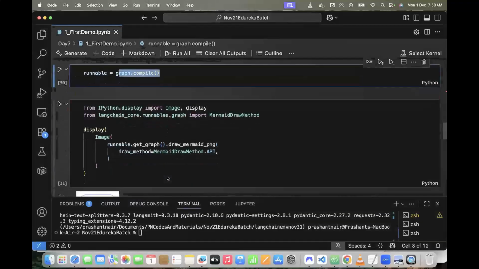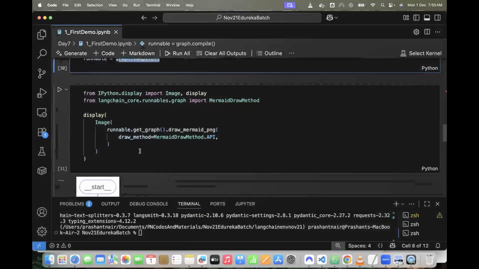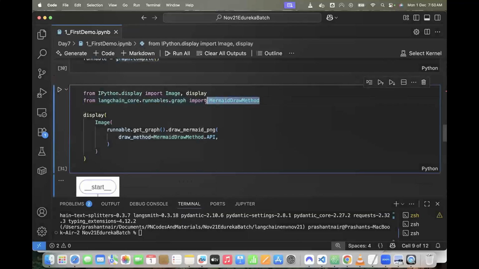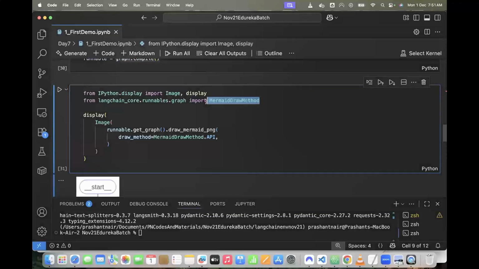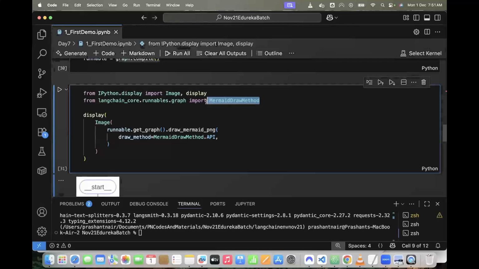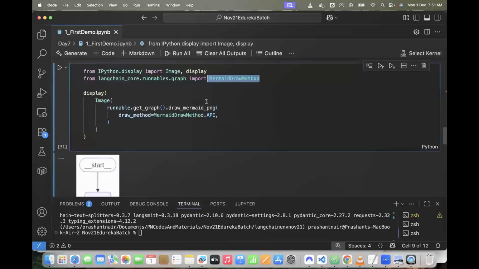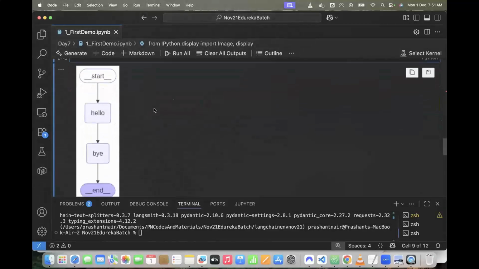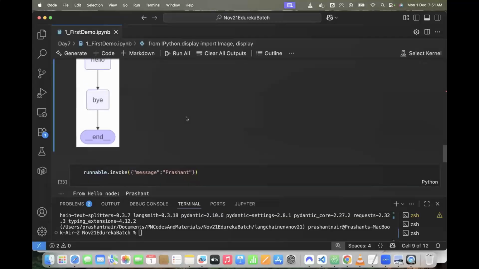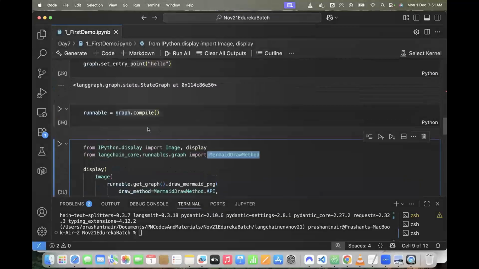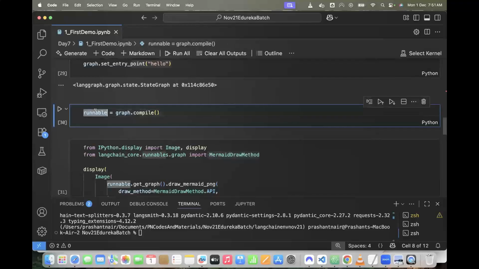Now this is just for visualization purposes. Remember, I will not recommend using the mermaid draw method because it is still buggy. Sometimes it doesn't show correctly what we are visualizing. But for demo purposes, I have maintained this for you. So start, hello, bye, end. Simple and straightforward. Now, remember, this is the compiled graph, the runnable object.